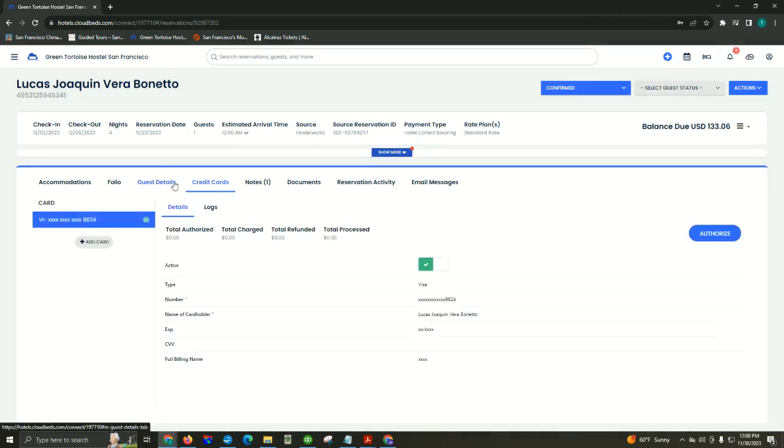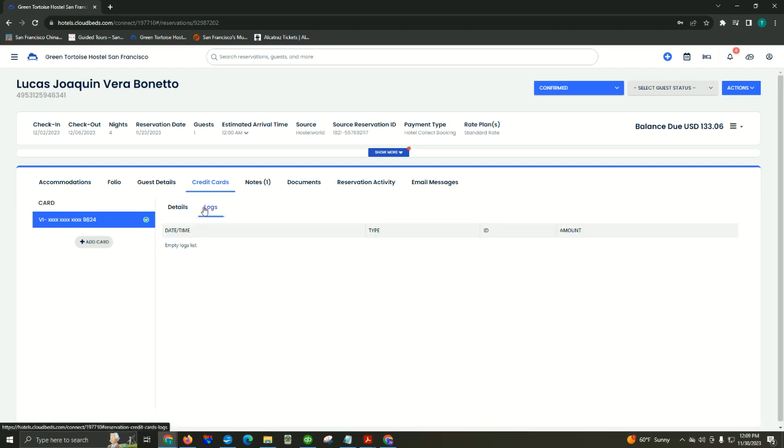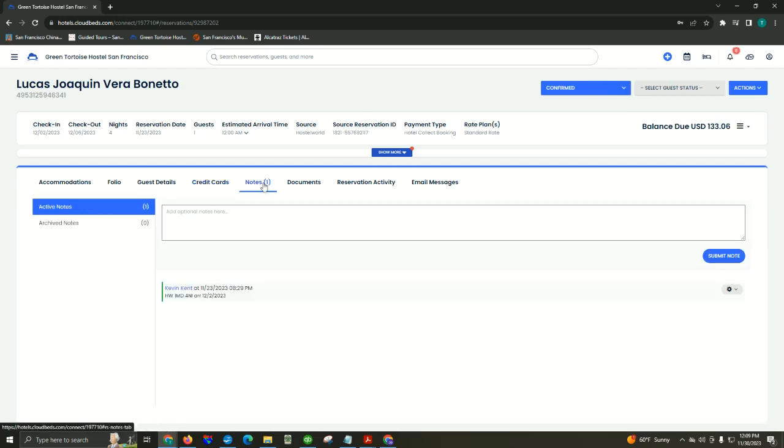Up next, we have the credit cards page. This shows whatever credit card is logged in this reservation. Every reservation should have a credit card, barring the Airbnb and Agoda reservations. The logs are here too, but we don't keep track of that so much.